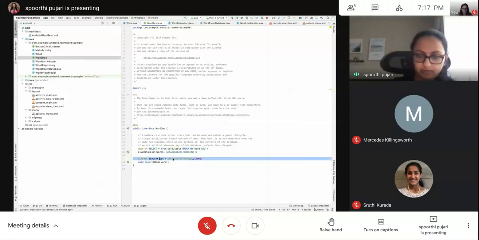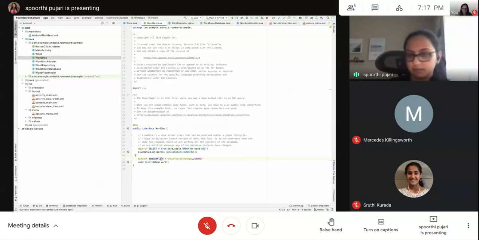Now, what is this onConflict strategy? Here we have designed our database so that each word itself is its own primary key. So say we are inserting two of the same words into the database. Now the primary key conflicts. So in this case, this conflict strategy is used.